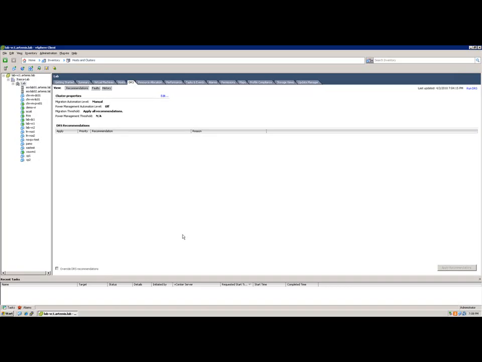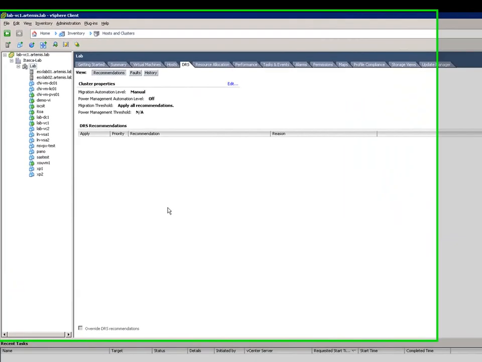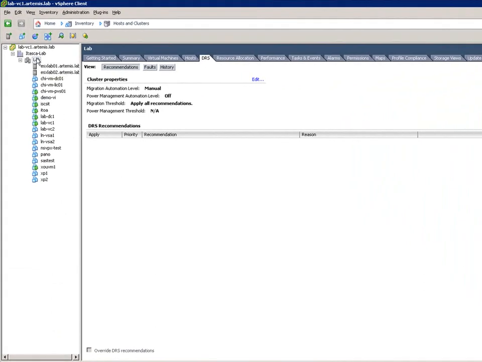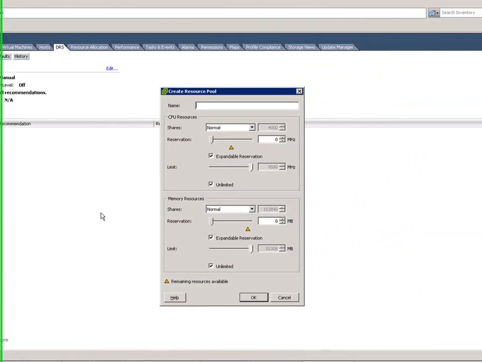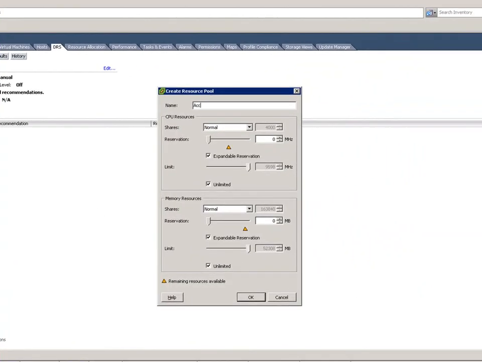So now that we've logged into Virtual Center, let's go ahead and create a resource pool. I'm going to right click on the data center lab here, and we're going to drag down to where it says new resource pool, and we're going to name this accounting. So this will be the accounting resource pool where we group all the virtual machines that are accounting related. And let's talk about CPU resources.